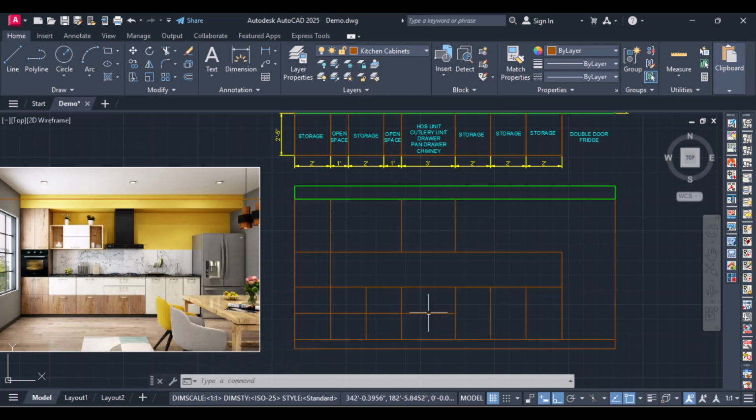Okay, now this is the area of the hob top. These are the two drawers over here, and these are the two drawers over here. This is my oven area. Okay, and this is the area for my chimney. This area is blank. This area is for the fridge.